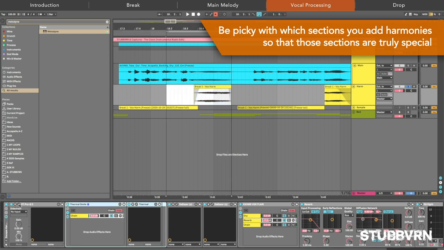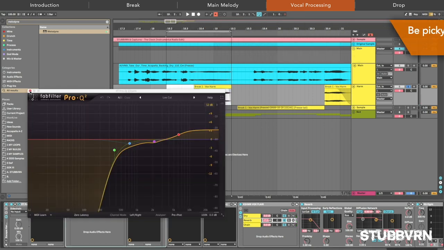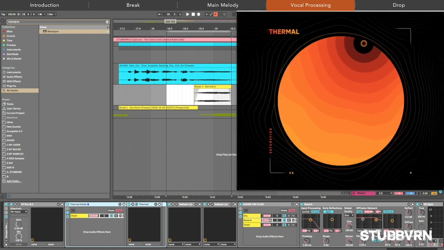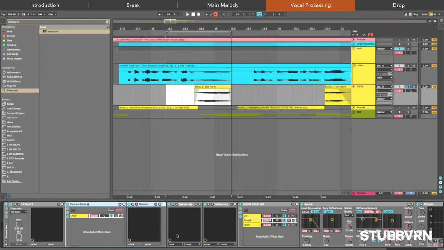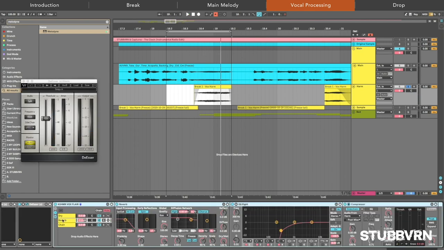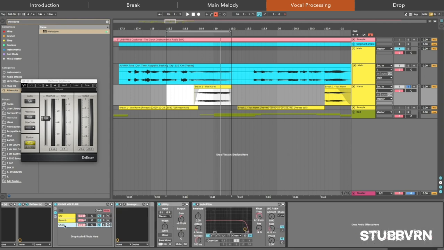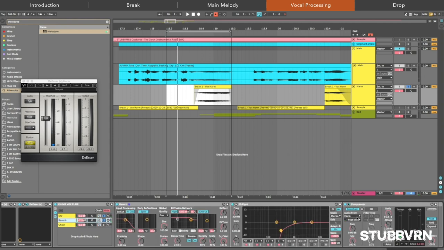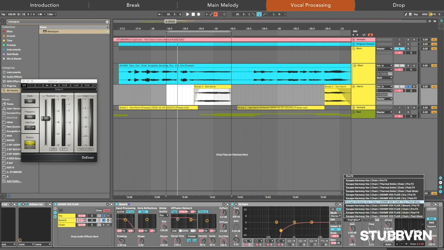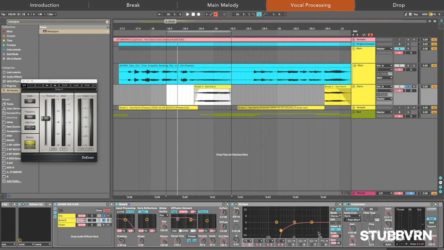And on this track, we got a couple things going. We got a drastic EQ, and once again, we have Thermal with Saturated Spread preset, and another de-esser. And then the whole signal is being routed to a reverb and a delay. And the reverb is being sidechained by the dry signal. For more on that, check out Cashmere's Secret Reverb Tips.